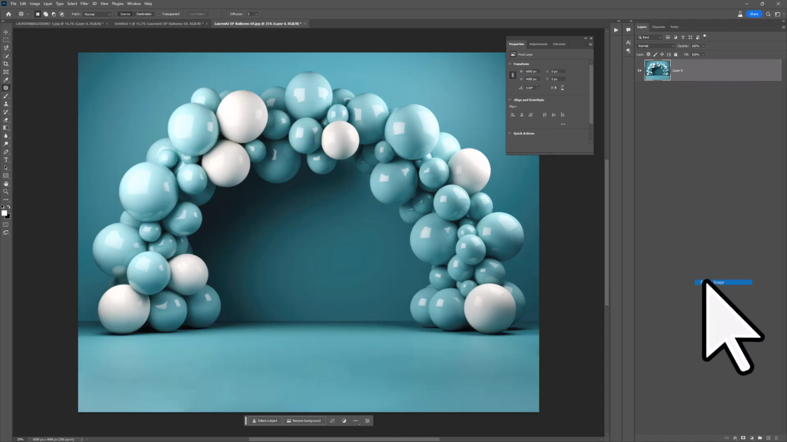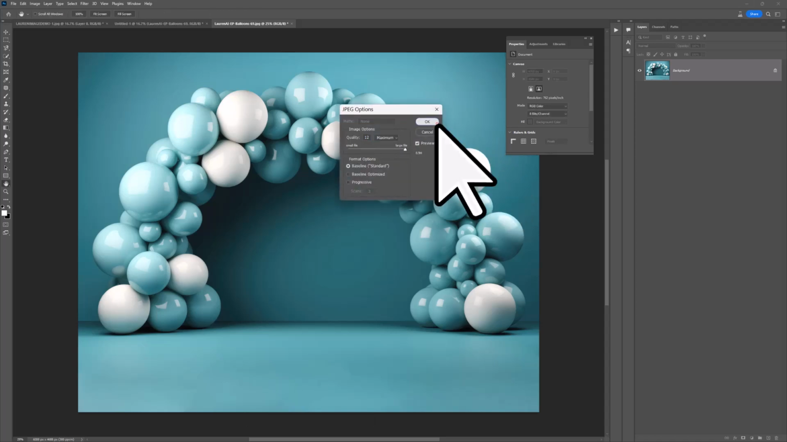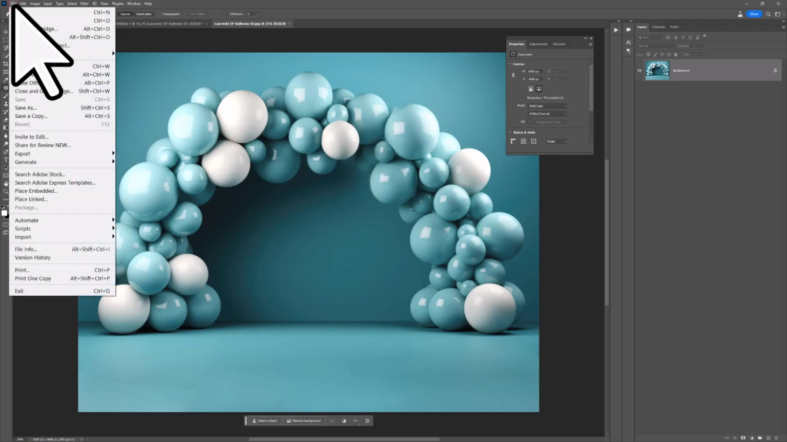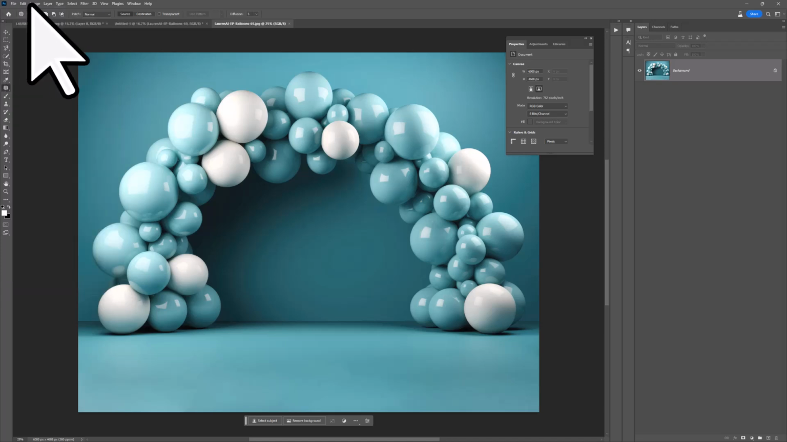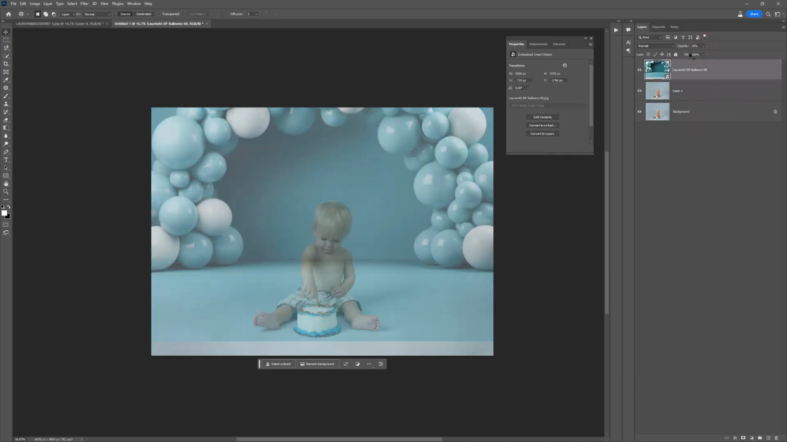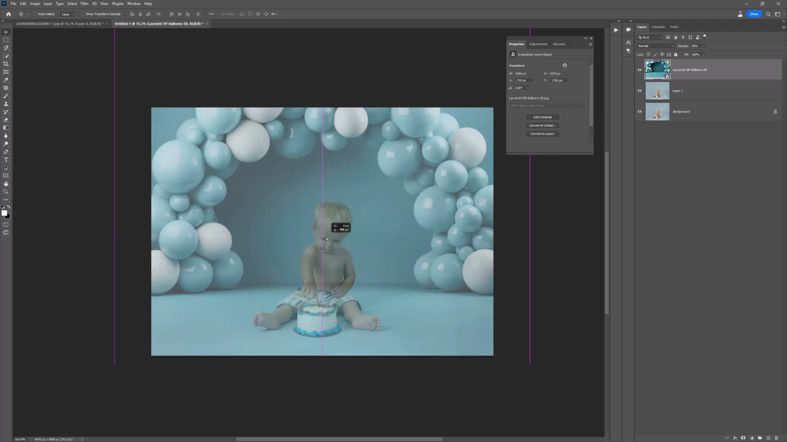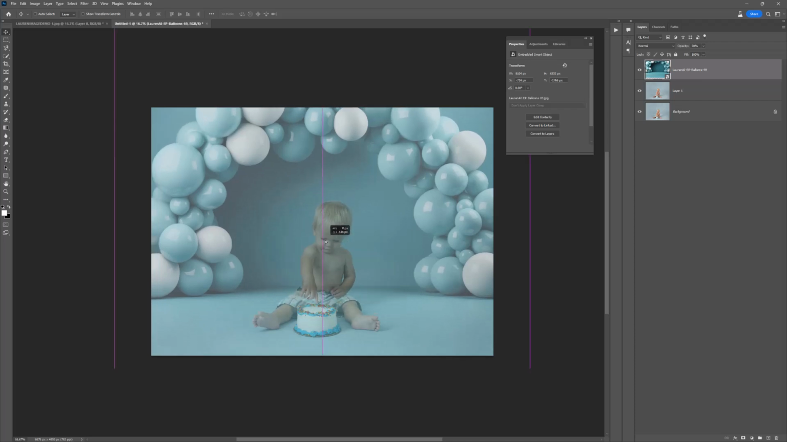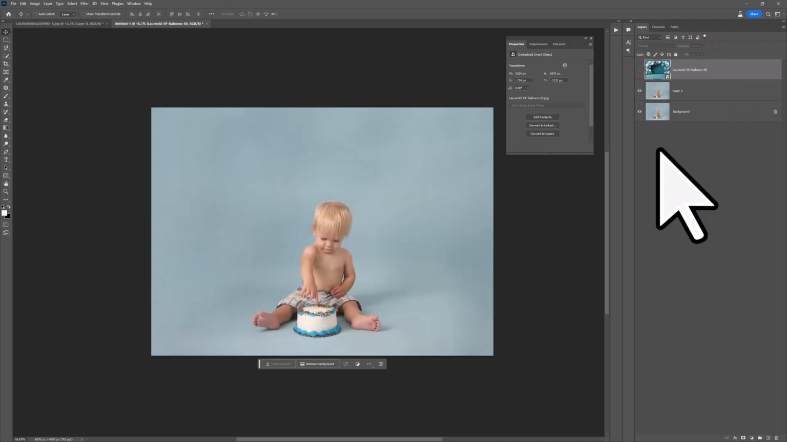Right click to flatten this image back down again. Control or Command S to save. Hit OK, or you can come up here to File and choose Save. Get rid of that, and what it's done, it's saved it back to the image we were working on. So let's just reposition that using the Move tool to make sure that the background is in the right place, and hit Enter. The next thing we want to do is make sure the shadows are in the right place.